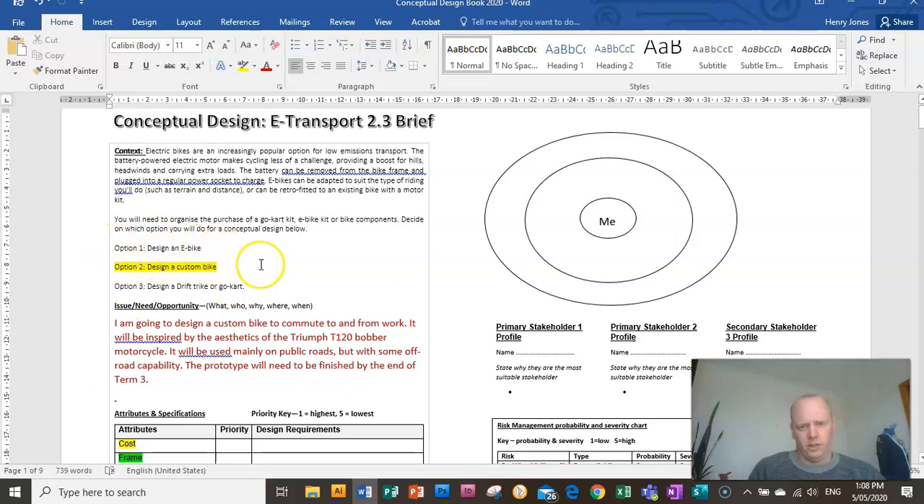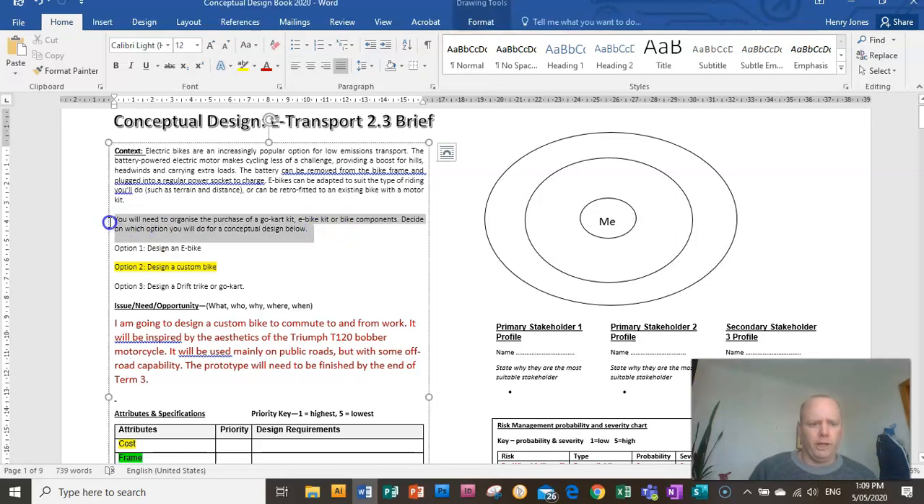Your option 1 was to design an e-bike. Option 2 was to design a custom bike, and option 3 was to design a drift trike or go-kart. It does say here that you will need to organize the purchase of your go-kart kit, e-bike kit, or bike components yourself. So make sure you decide on what you want to do. Most of you already have done that, which is great.